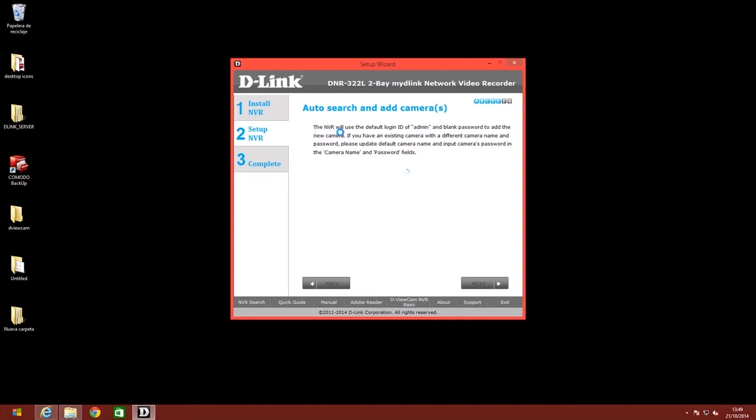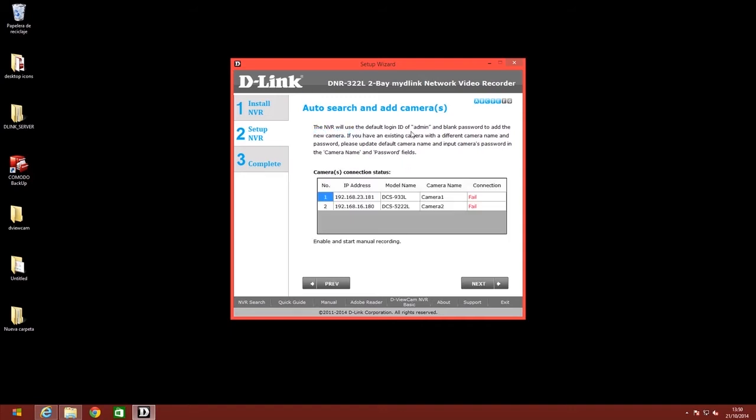Now you can see the cameras actually already have a password assigned because the connection has failed for both ones. But that's okay. This can be done within the DNR's own setup interface, rather than in the setup wizard. The wizard just collects various basic setup tasks into one place, but it can be done again later.